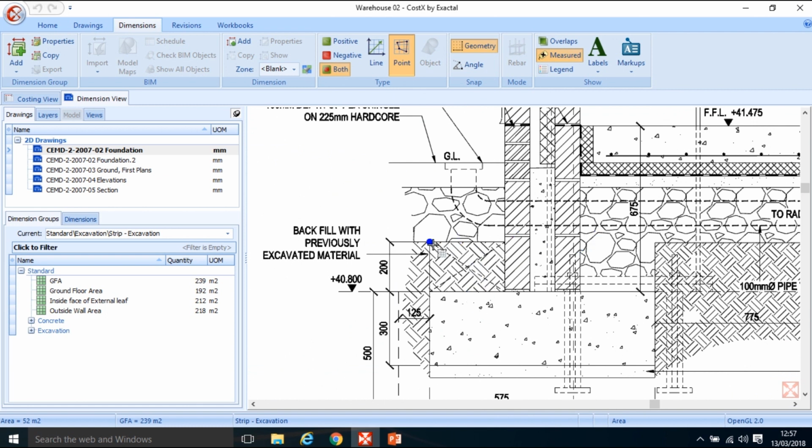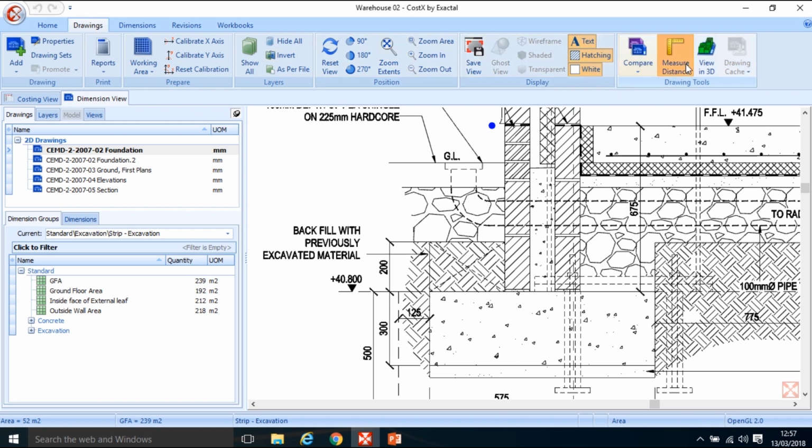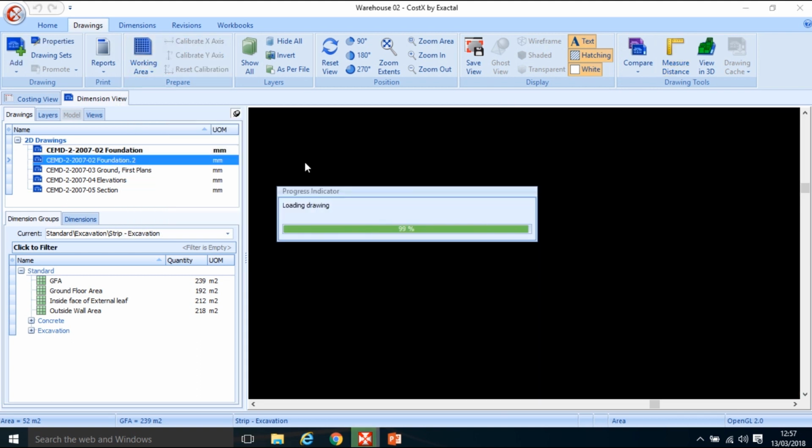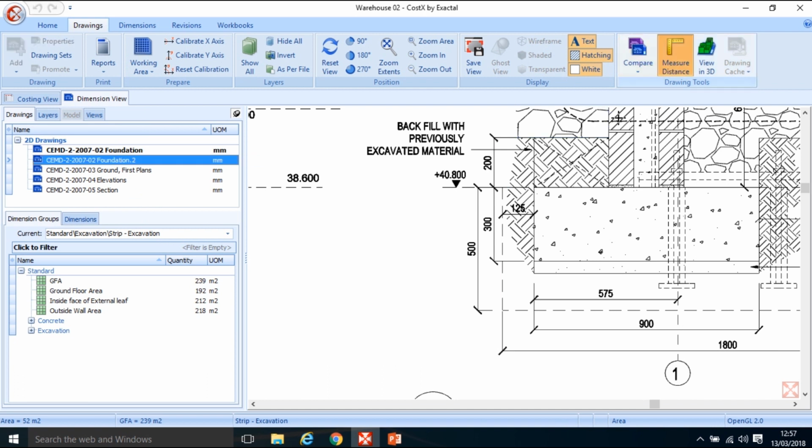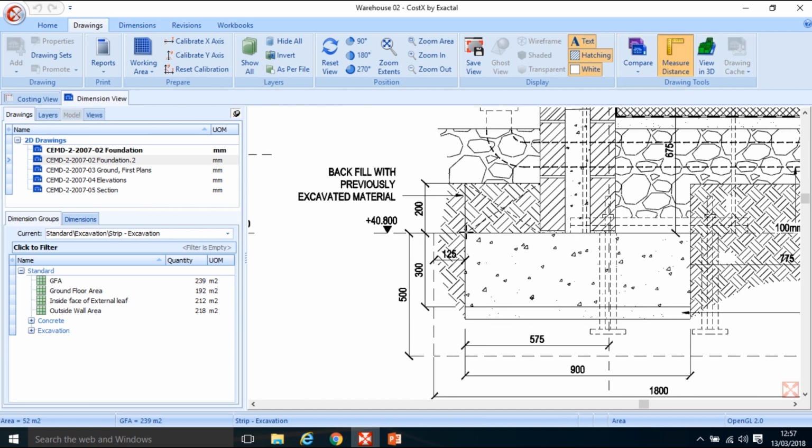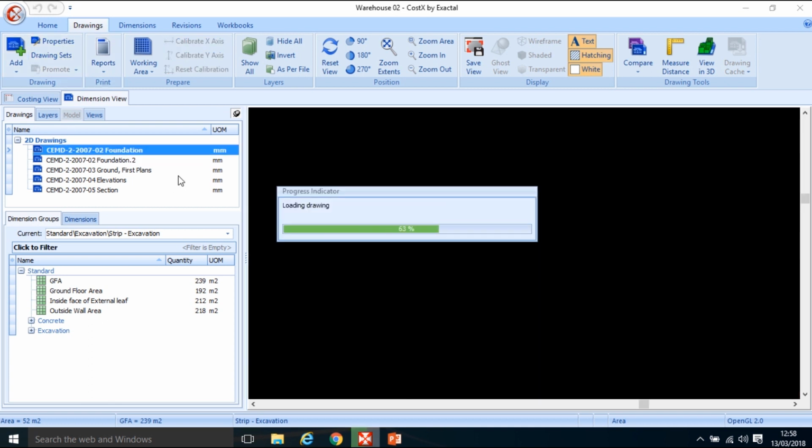I've got filling here. If I just click a little measure distance, 200 millimeters by, actually I need to change to my Foundations 2. So 200 millimeters by, say, 300 millimeters. And then I've got the same in terms of a little bit of filling on the inside of my excavations in terms of hardcore. So 200 millimeters by 300 millimeters, that's something to remember. Click back on the foundation plan.